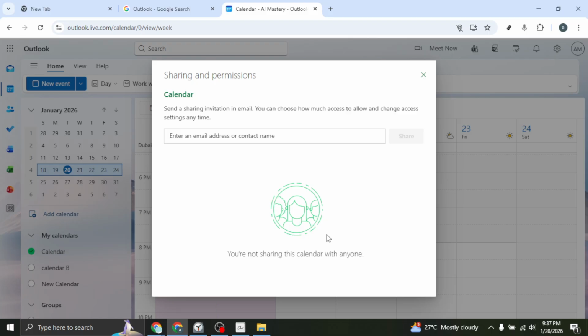When the sharing and permissions list is empty for that calendar, you're done. Your calendar is private to you. Return to your calendar view, and you can continue managing your schedule with confidence, knowing it's no longer shared. That's it. You've successfully made your Outlook calendar private by reviewing who had access and removing them as needed.